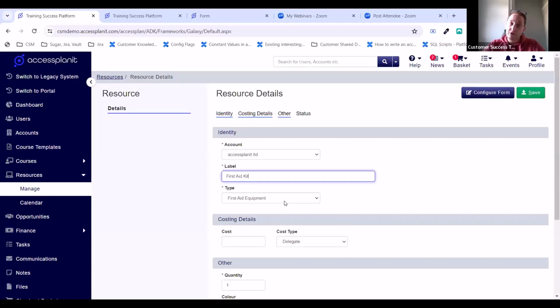So you've got custom list items, which is going to be for your notes and for your purchases. And then your resource types is going to be specifically for adding different resource types in. So as I mentioned here, first aid equipment. That's kind of everything that we wanted to go through today within the platform. Hopefully you got some use out of it.